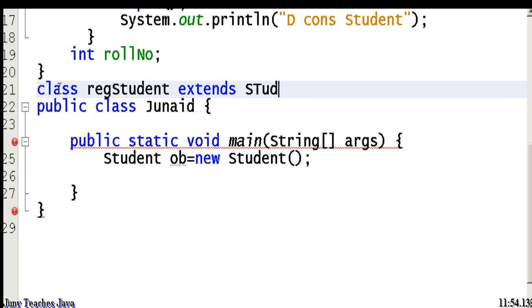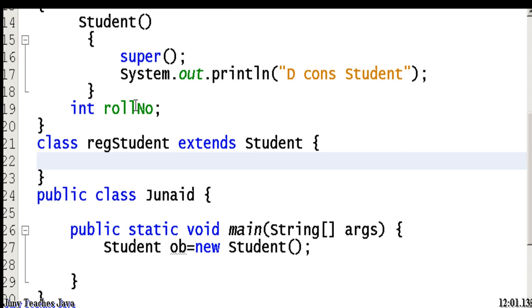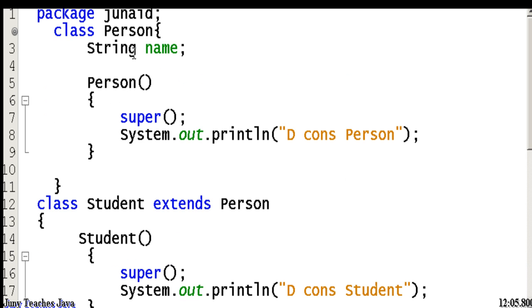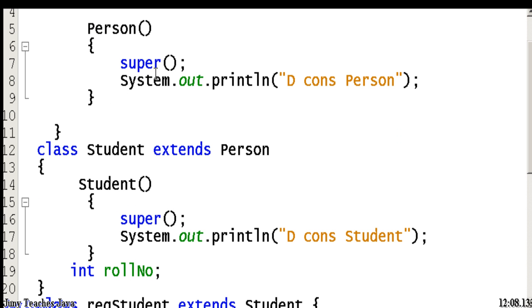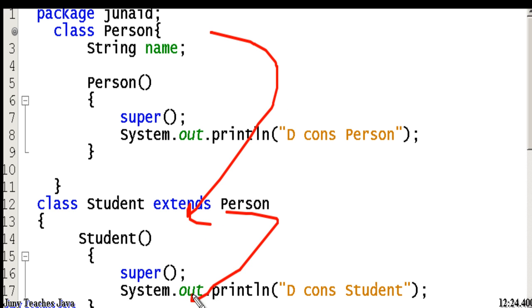Now this is multi-level. This is multi-level inheritance, because this guy is inheriting from the student, and student is inheriting from a person. So multi-level inheritance, right? Getting me or not? So what I am saying is that what is in a person class goes into the student class. But what is in a student class now goes into what? The other class, what is that?